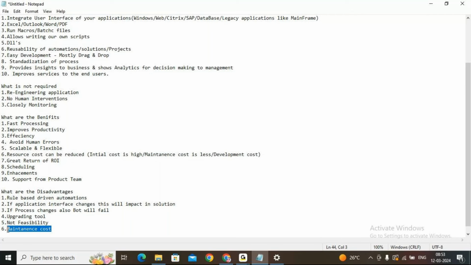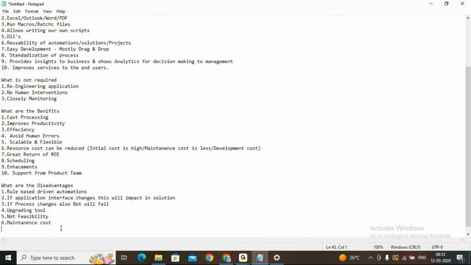When we are deploying such solutions, end users cannot handle them on their own. If they have any issues, they have to raise a concern and approach the development team. So this is an ongoing process. They have to invest in this for as long as the business wants to use this product.